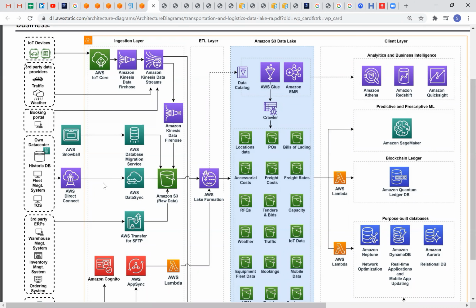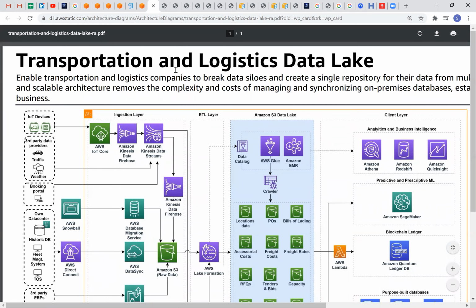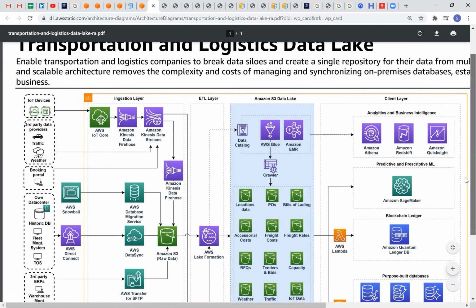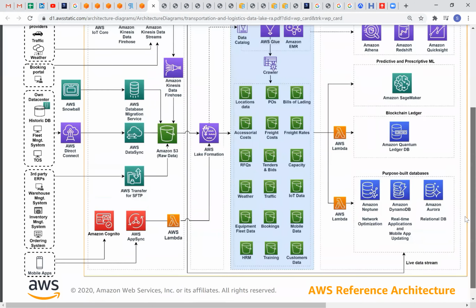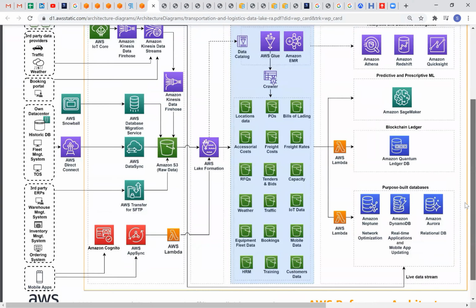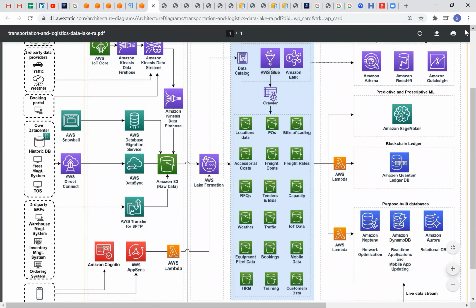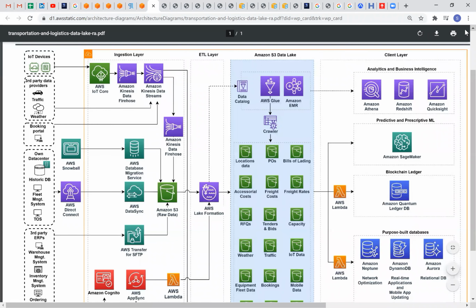Okay, thank you. This is another example, from transportation and logistics: a data lake. So basically, this is also a data lake, but if you see the difference, this data lake is completely different. I just want to show you that you don't memorize some data architecture and go. It's different based on the domain you work in.